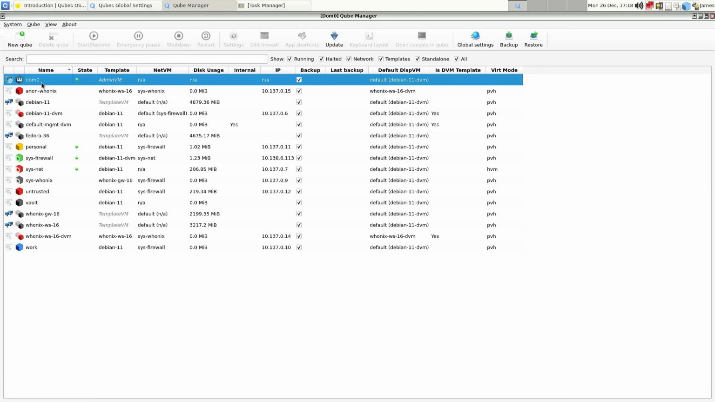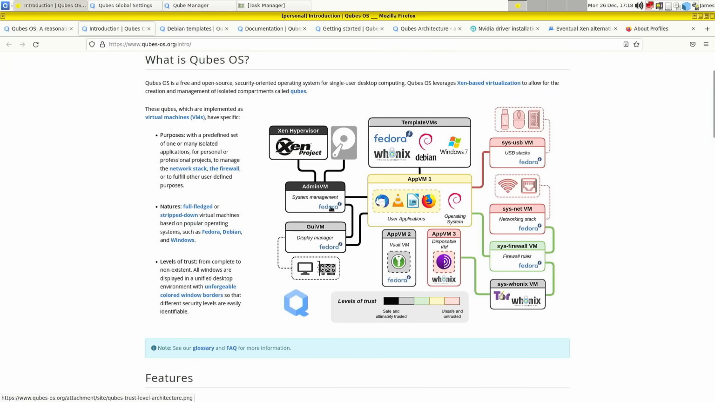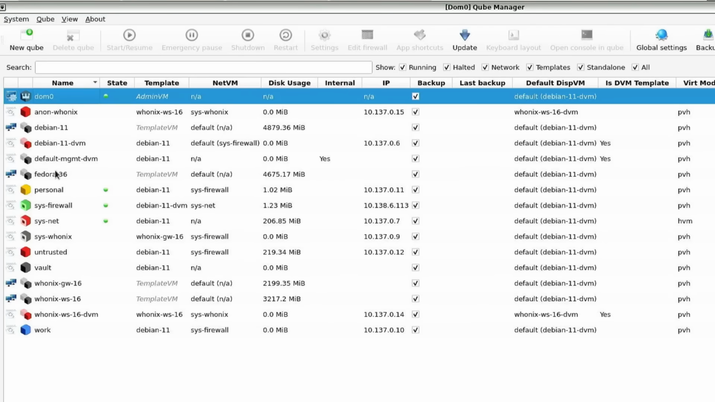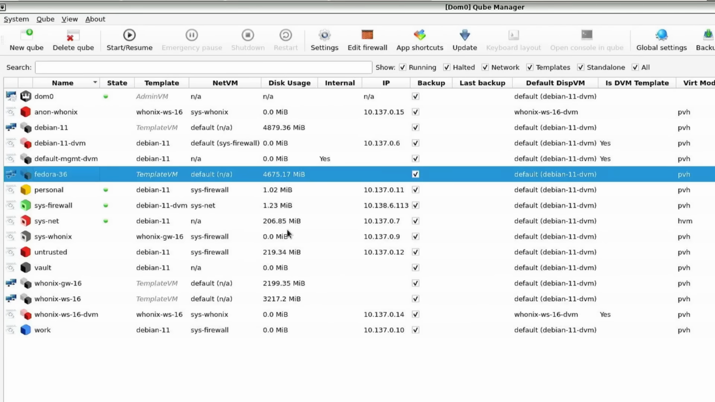So here we have dom0, which in my case is Debian-based. If we go back to the website, yeah, by default, things are going to be Fedora-based on Qubes OS. I just chose to make things Debian-based by default instead because I'm a little bit more familiar with Debian than Fedora. But I do have the Fedora 36 template on here as well, so if I wanted to, I could create new cubes with this Fedora template.